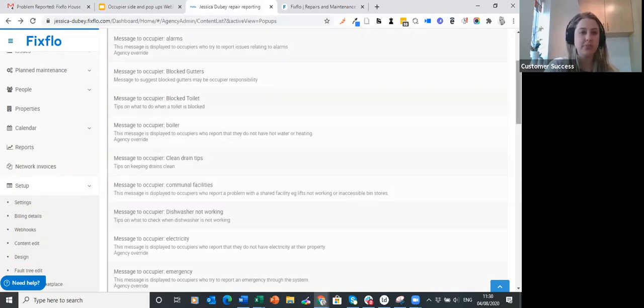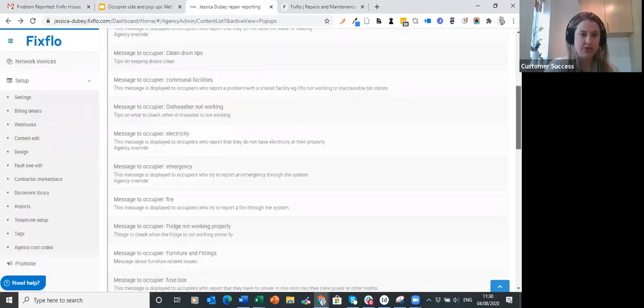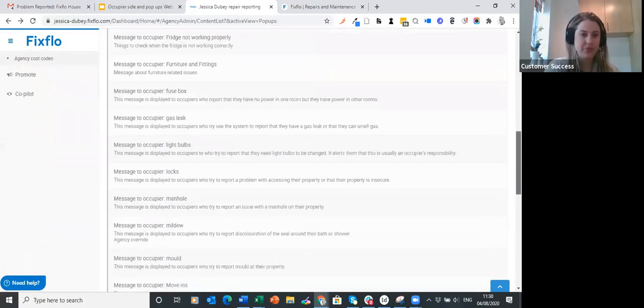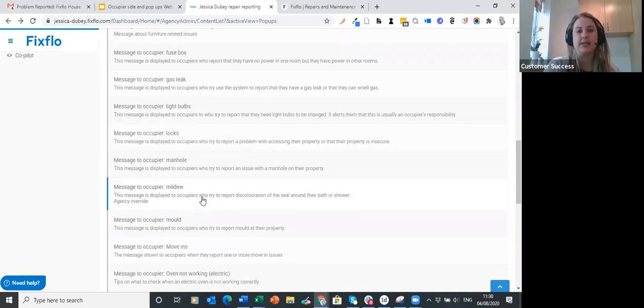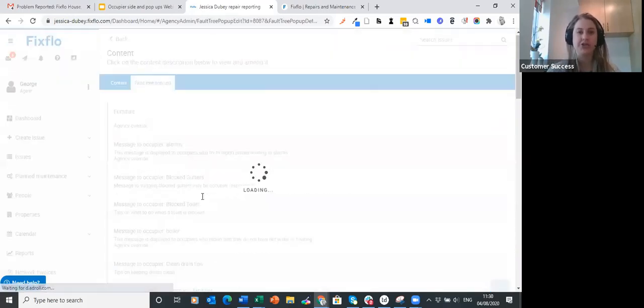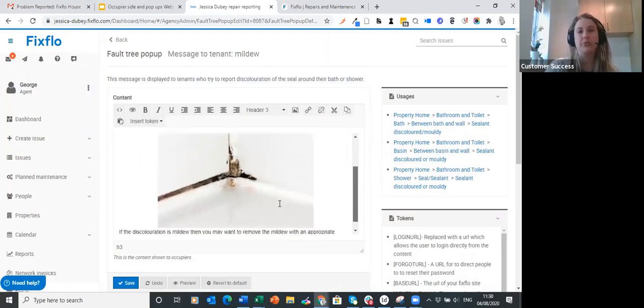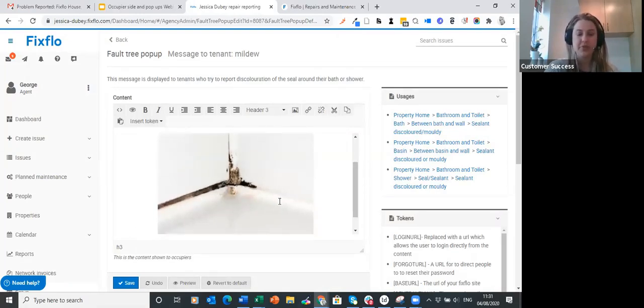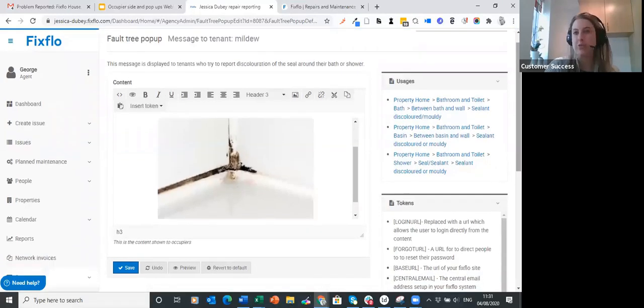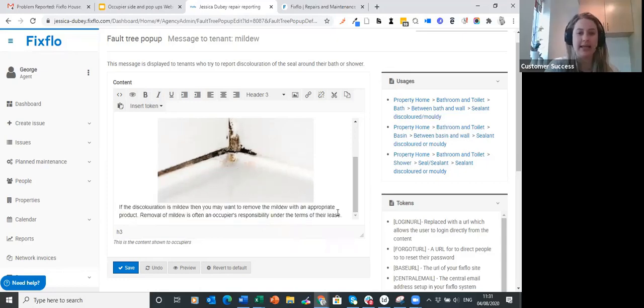So for example, here, if I scroll down, if I wanted to add anything to mildew, I could do so here. So this is the templated pop-up that I showed you. I could, if I wanted to, update this photo. I could also add a bit more information about perhaps good cleaning products that people can use, things that maybe we'd recommend, roughly how much they cost, where to find them, things like that. Guys, it is just like a Word document. You would simply click in to this, like this, and type your text here.